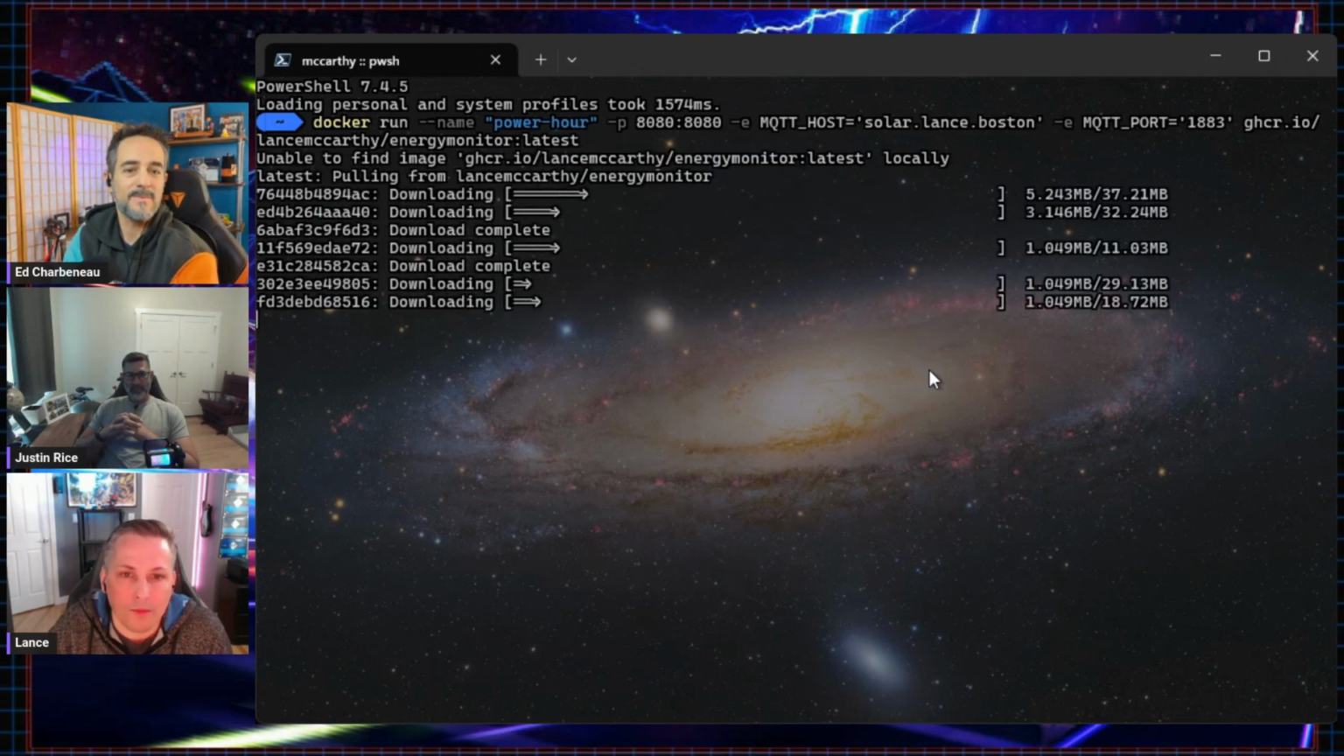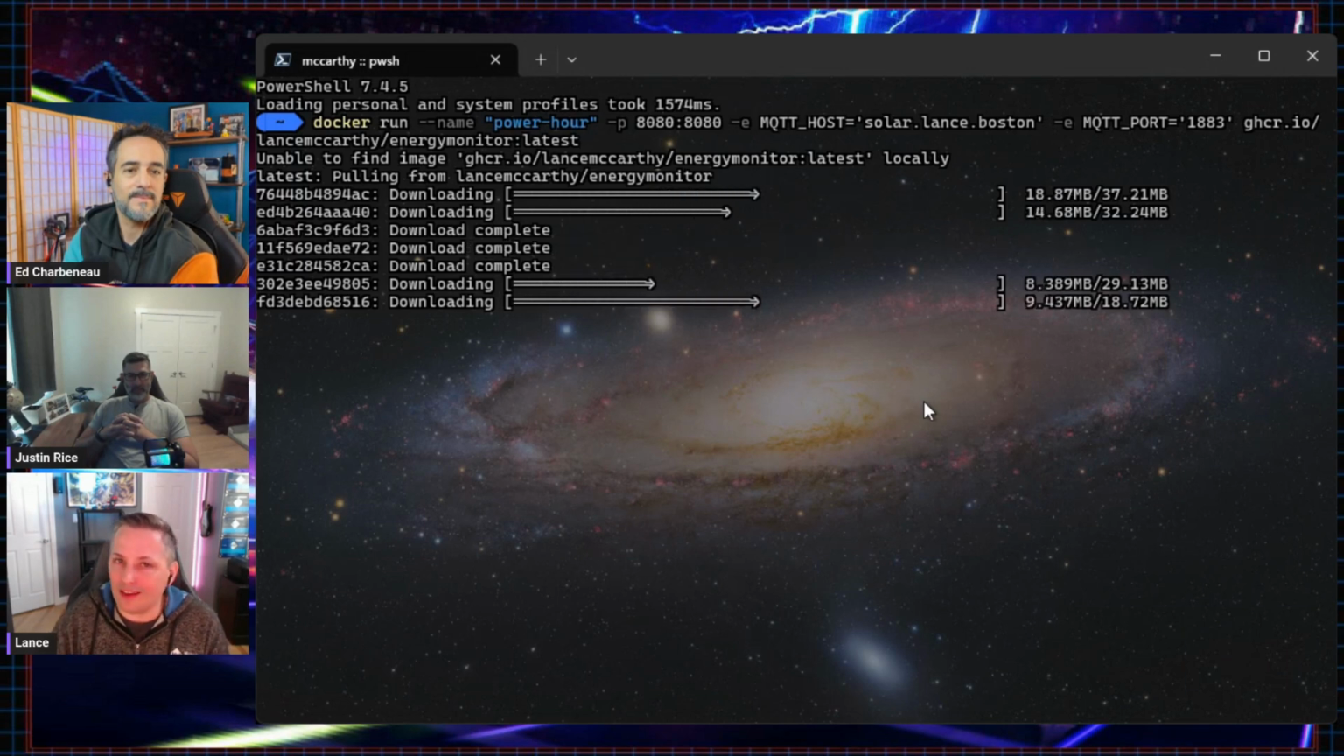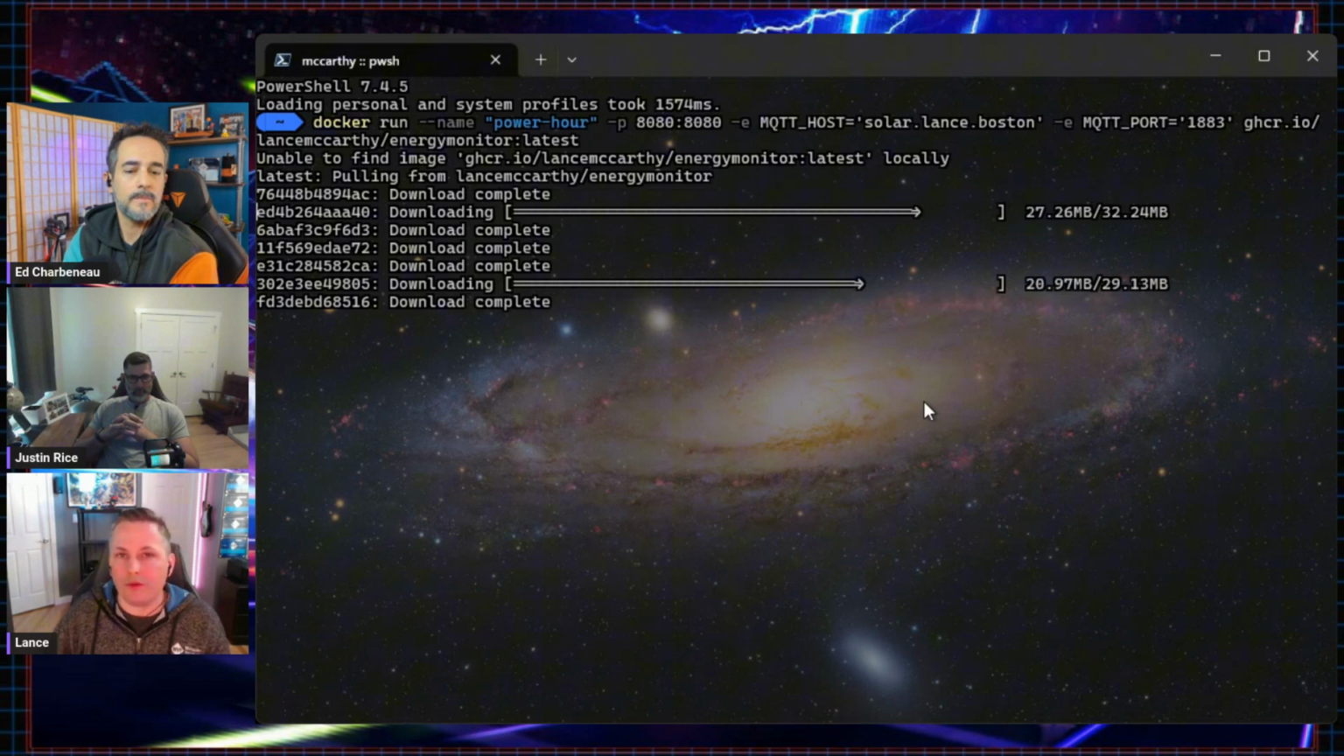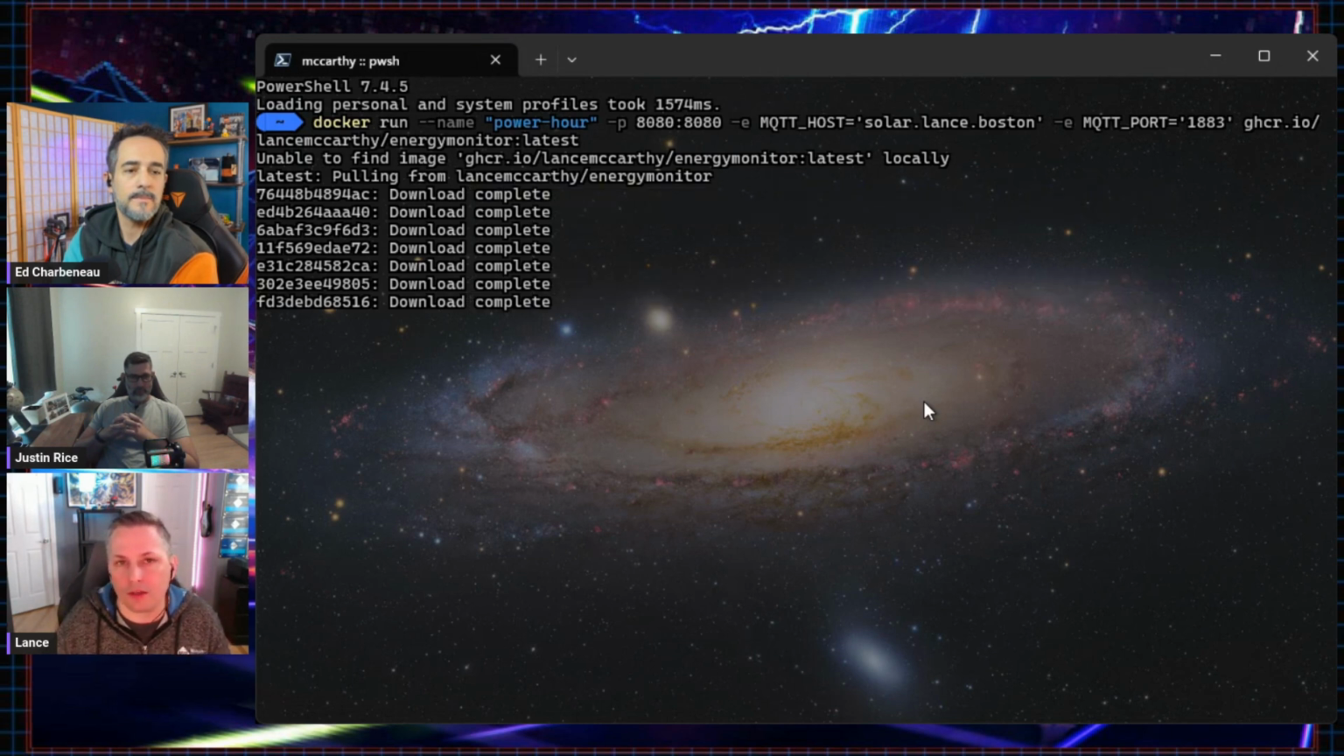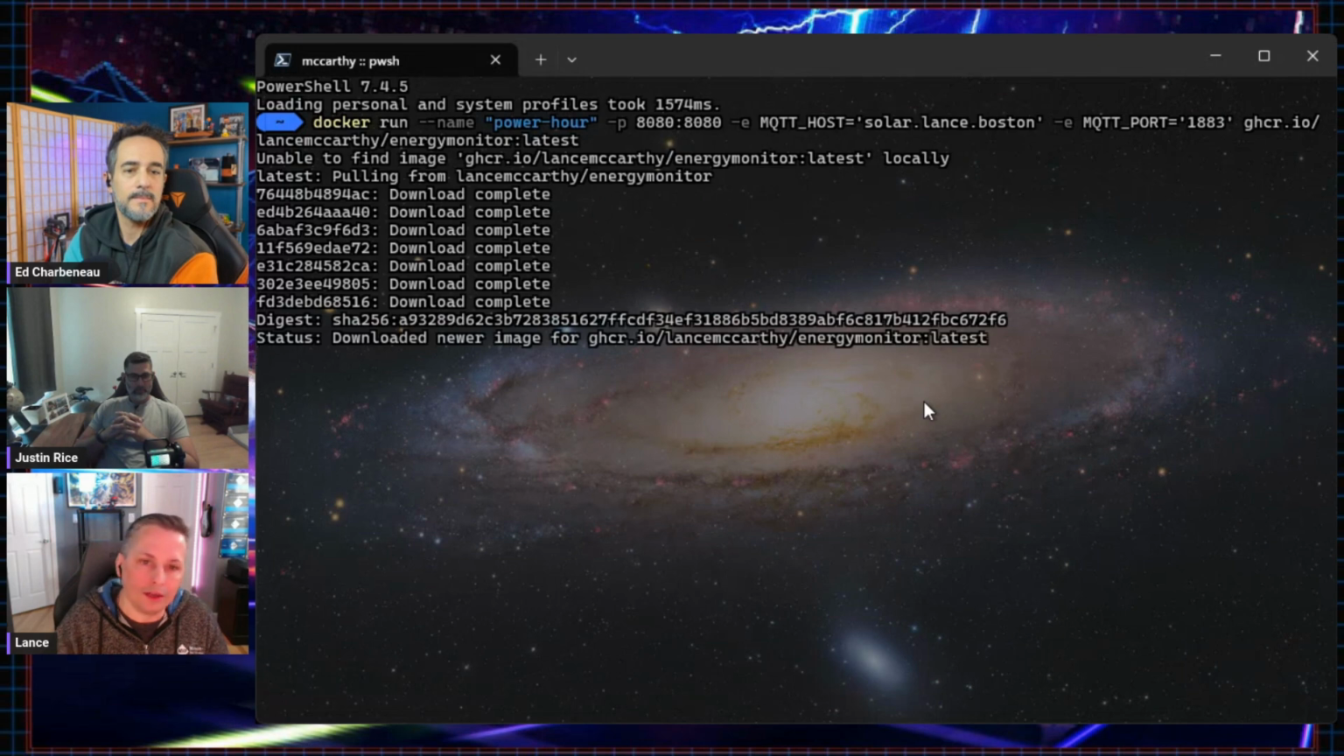So run will automatically pull it if you don't have it locally. But if you have it locally and it's not the latest version, it won't pull the latest version for you. So if you've run this before, you should always have the practice of doing the docker pull and then docker run.